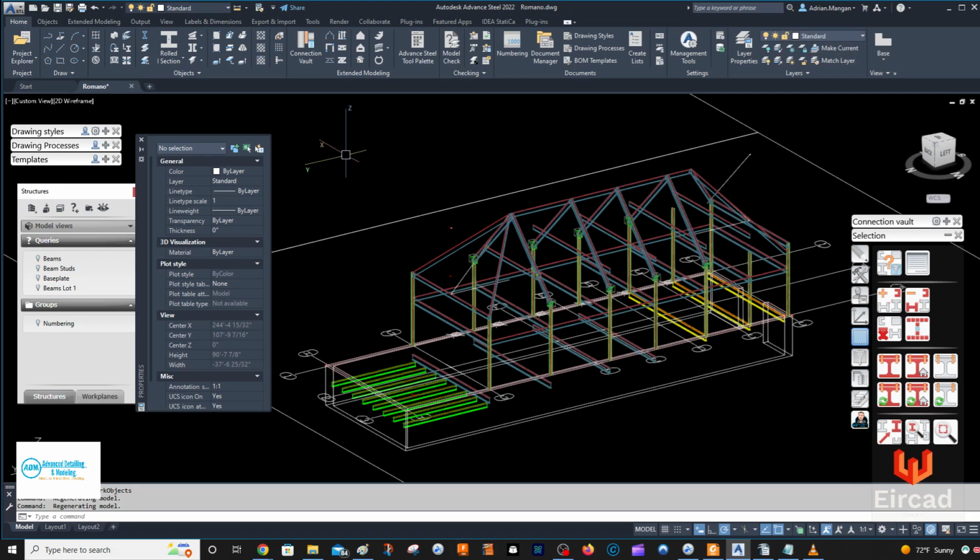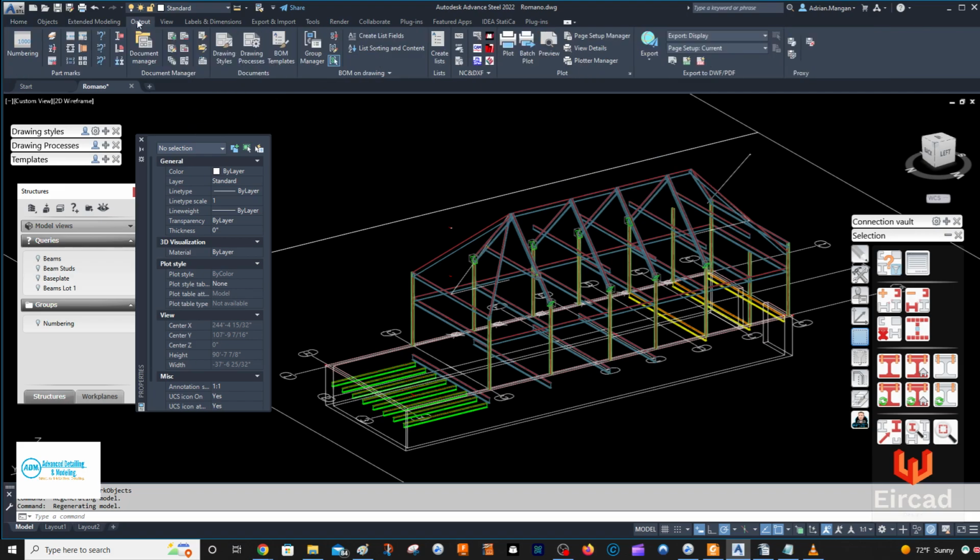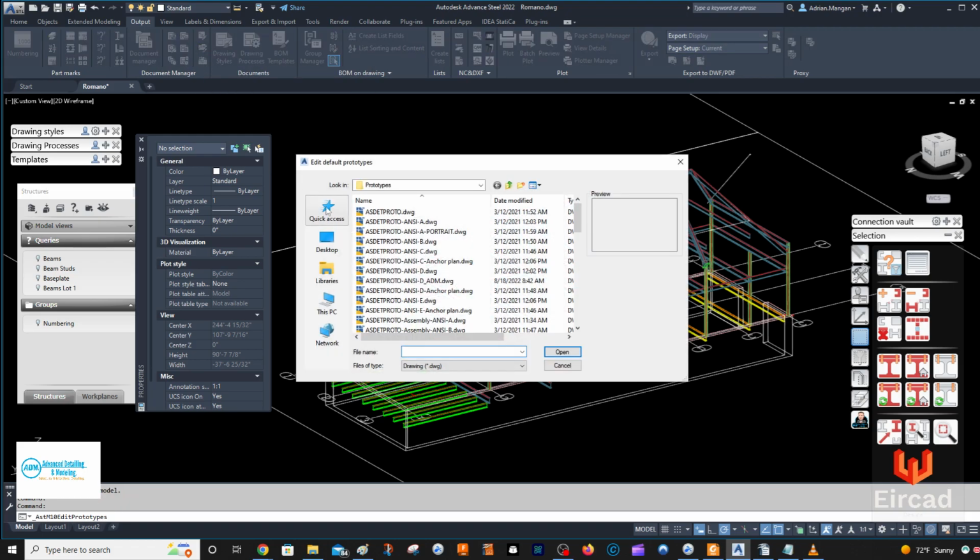So first of all, what we want to do is edit our prototypes. Unfortunately, I started doing this and then realized that my video wasn't recording, so I'm going to go back in and do it again. Let's go to the output tab, edit prototype. I'm not going to go through all the buttons, because you're going to see me using them as I go. A lot of them I don't use, and a lot of them you won't need to use.